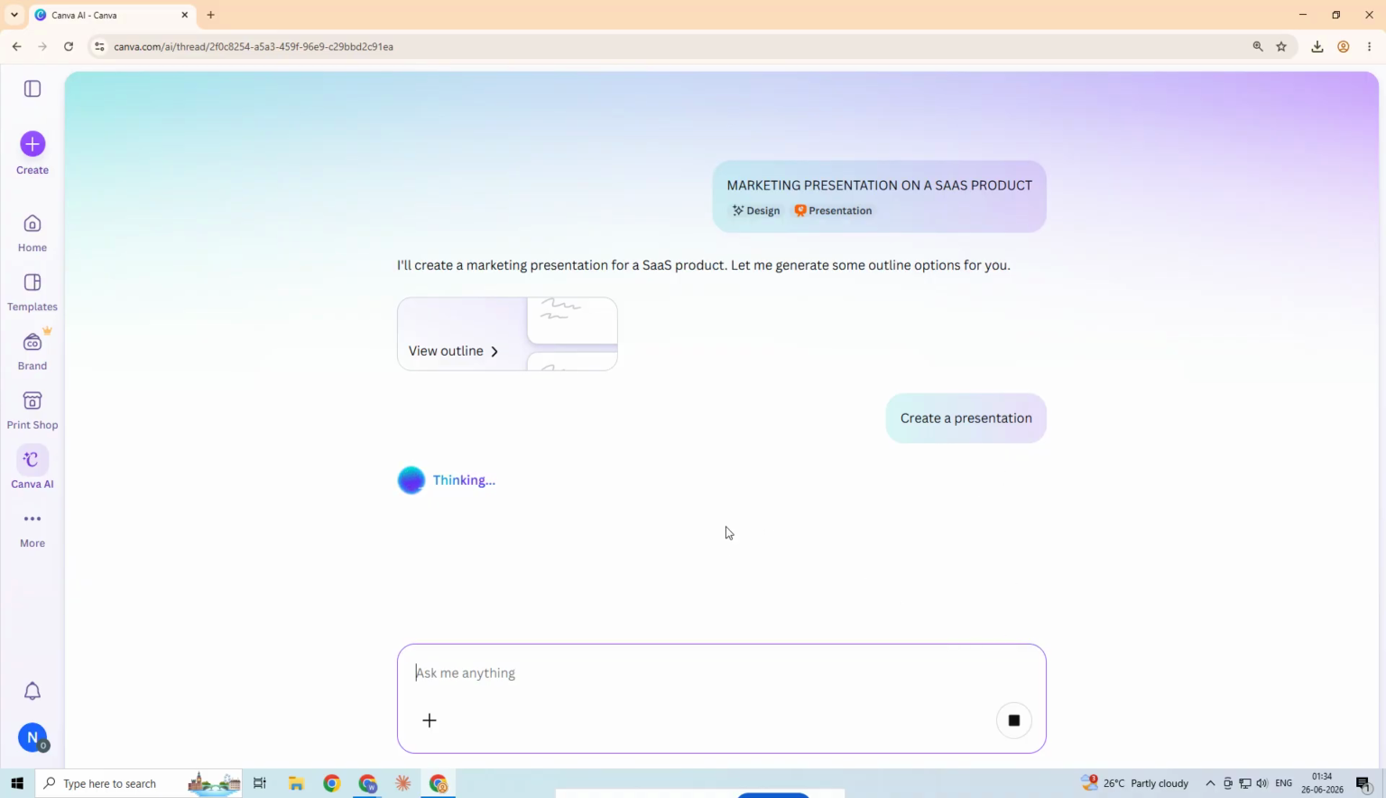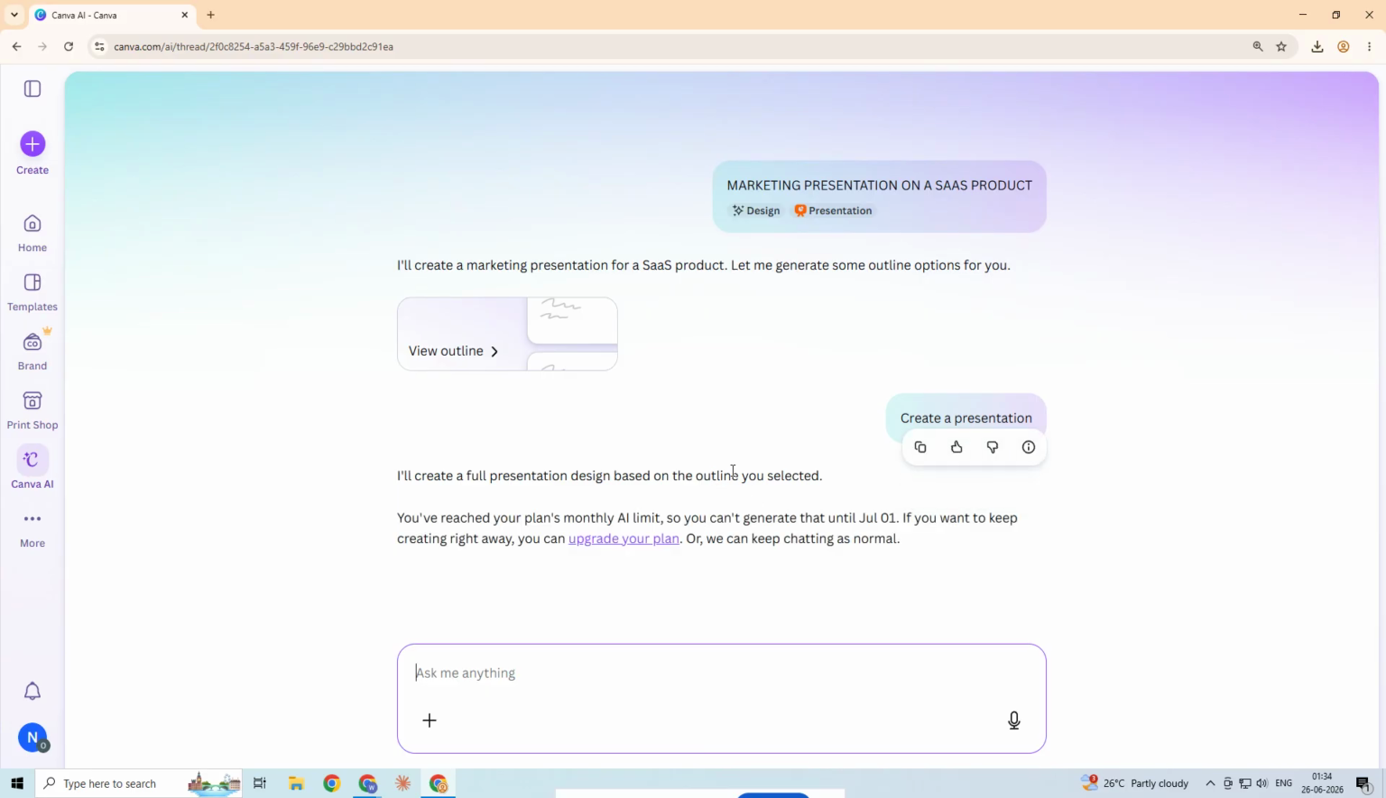From there, you can review each slide, make edits, change the design, update the text, and customize the presentation to fit your style or brand. You can also add your own images, colors, animations, and extra details if you want to make it look more professional. The great thing about this process is that it gives you a strong starting point very quickly, so instead of spending hours creating each slide manually, you can focus on refining the final result. And that's it, you now know how to create a presentation with Canva AI in just a few simple steps.